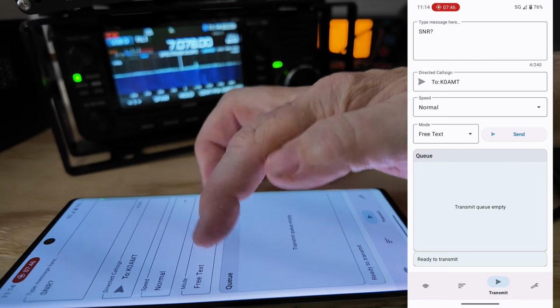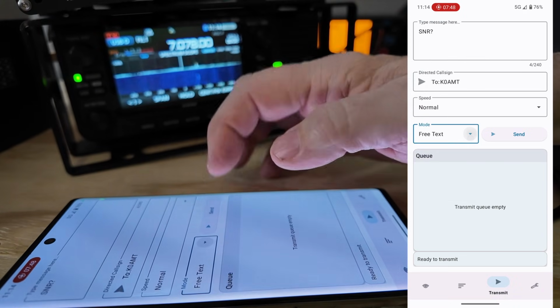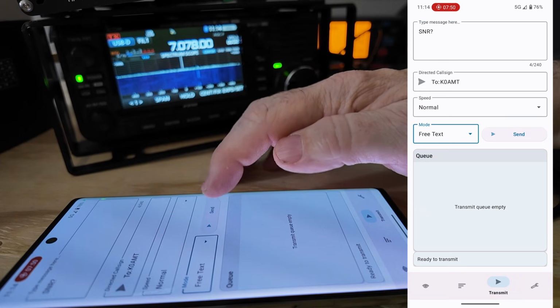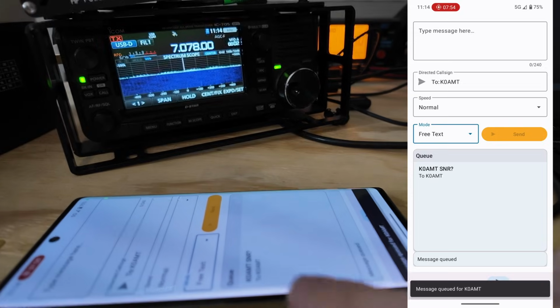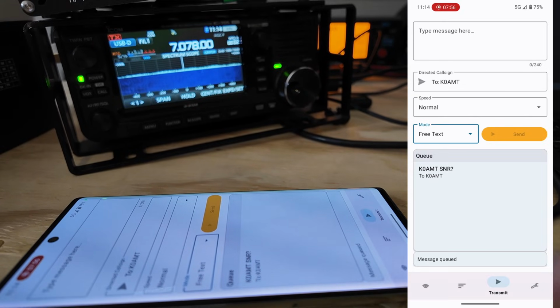SNR, for, and we'll make this free text directed to, and I think I just click send right here. I might have some order of operation out. Nope, there it goes. So it did put that in the queued messages to send out, and we'll see if that actually comes back through as a reply. So it's transmitting now. Like I said, I'm brand new to this.